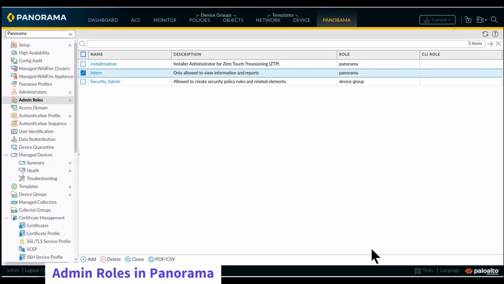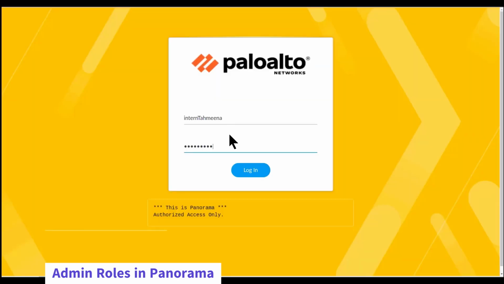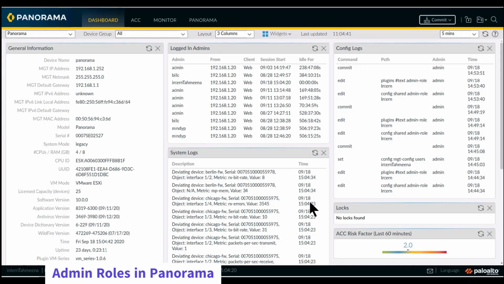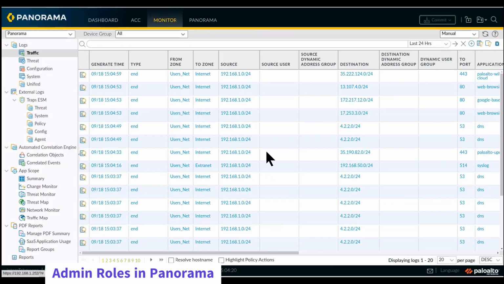So I'll log out of Panorama and then log back in with an intern account so you can see the effect. We have a new summer intern, Tamina, and I've assigned the intern admin role to her Panorama account. So when she logs in, this is how Panorama appears. The tabs for policies, objects, network, device do not even appear. When she looks under the monitor tab, the only logs available are the ones that I've left enabled.